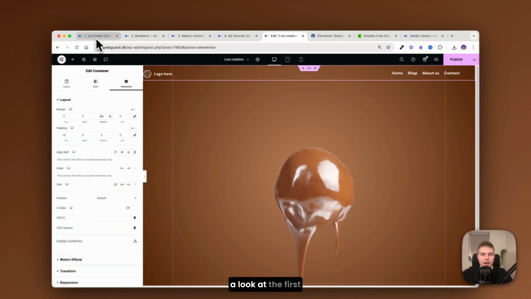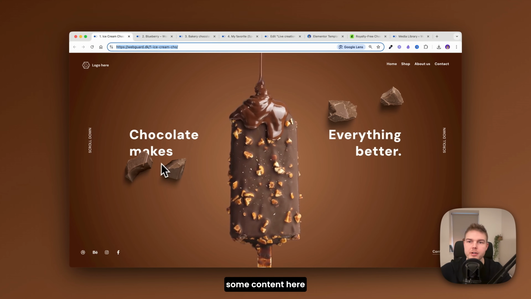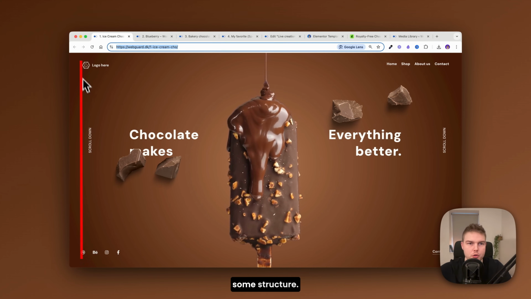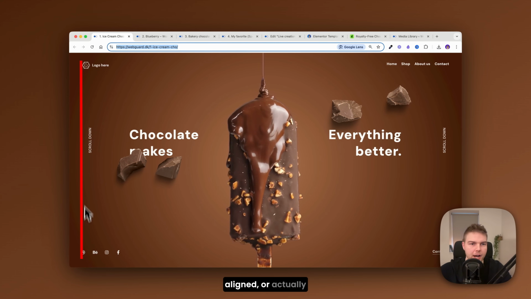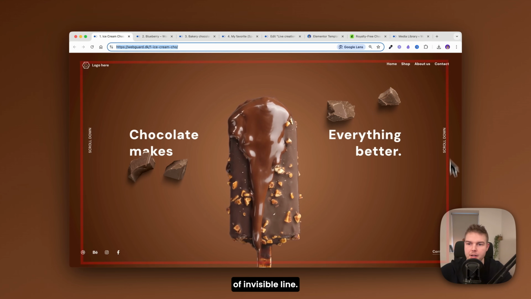And let's take a look at the first example here. You can see that I have added some content here and here. And what I also did was to create some structure. So you can see this is perfectly aligned, or actually it's not perfectly aligned, but it should be perfectly aligned with this one and this one. So it creates a kind of invisible line. So it makes a perfect square.